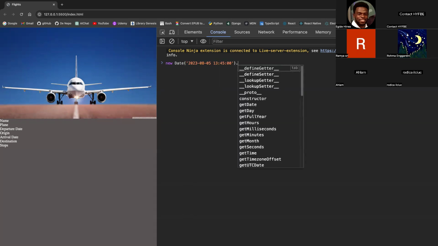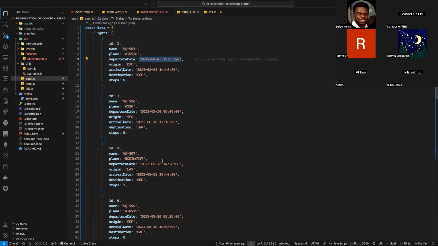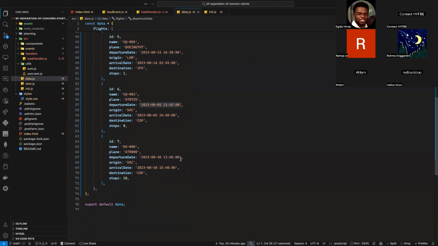Now, if I say dot getTime, it is a method which will convert this date into milliseconds. So it will convert my date, as you can see, into milliseconds. It will convert everything to milliseconds. Now let's compare to something else. Here it's 5, and let's take 30, just to show you.